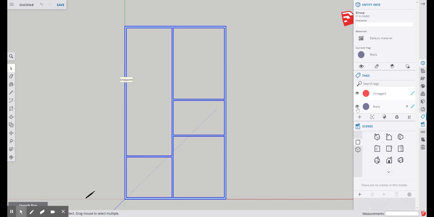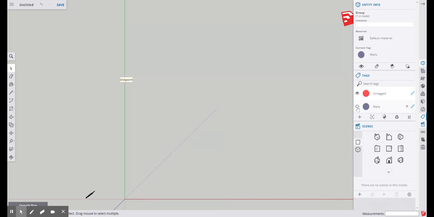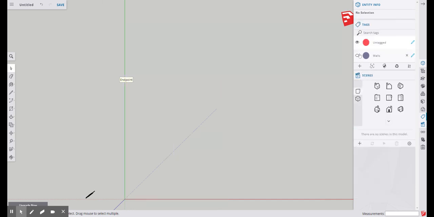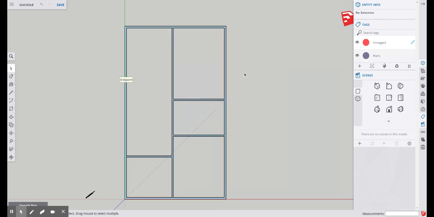What's important is I click the eye. This is how you'll know if you tagged it correctly. You could click the little eyeball right here and it'll go off, because technically it's saying I don't want to see this group, this walls. I don't want to see anything located under walls. So to bring it back, I just click the eyeball and it will be there. Okay.